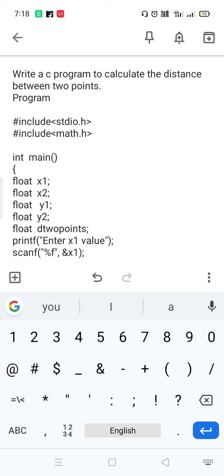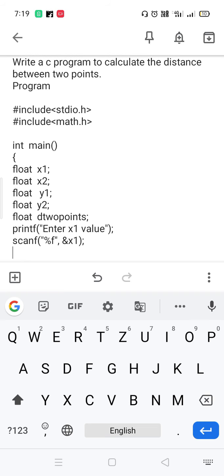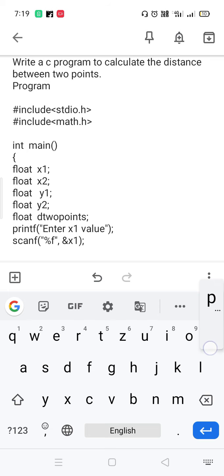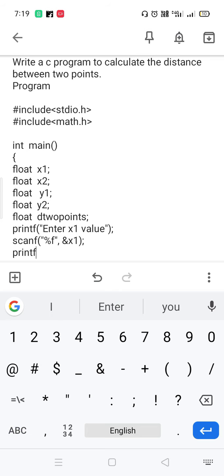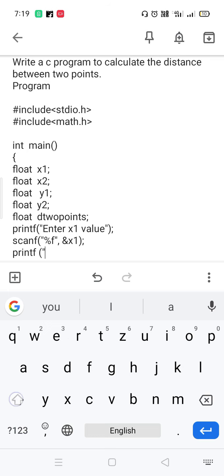So this is the way of declaring printf and scanf. Okay. Next, similarly, I need to take the x2 value. Printf, small letter printf, double quotations, and I am asking the user, enter x2 value. So you need to understand where we need to give the spaces, where not to give the spaces.